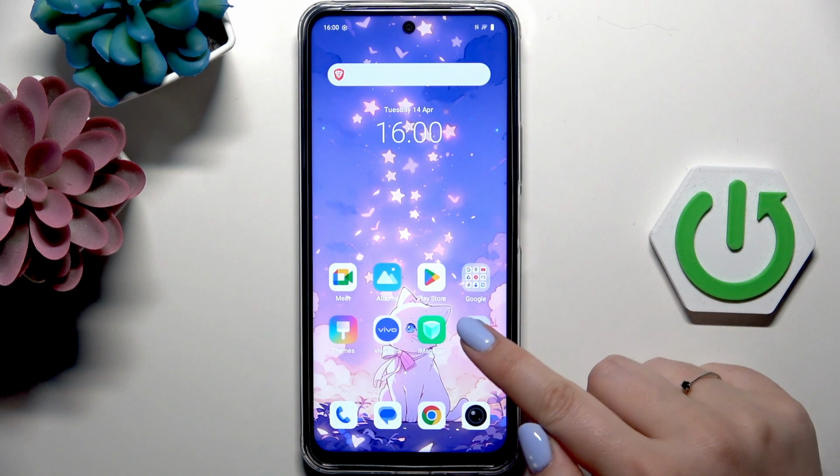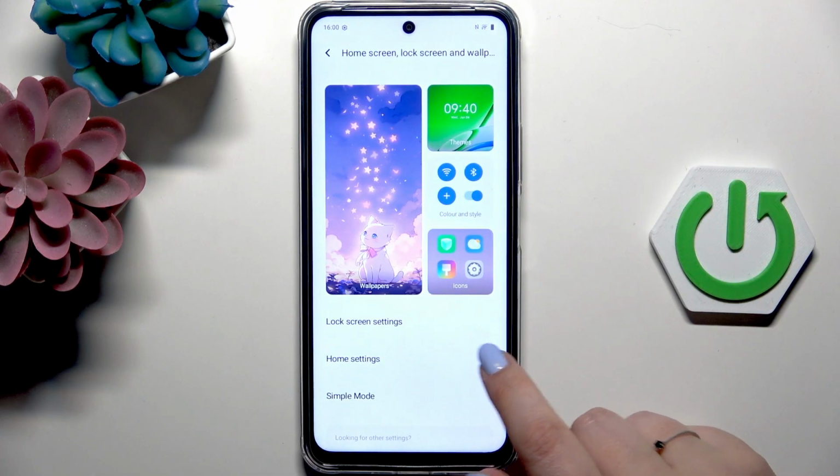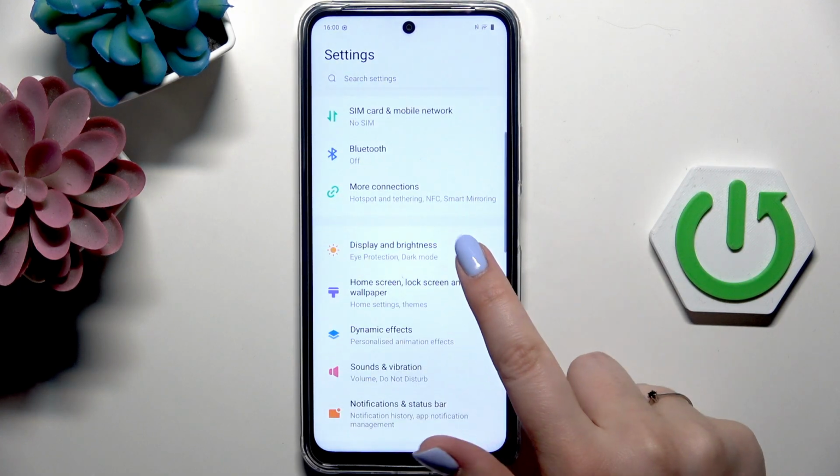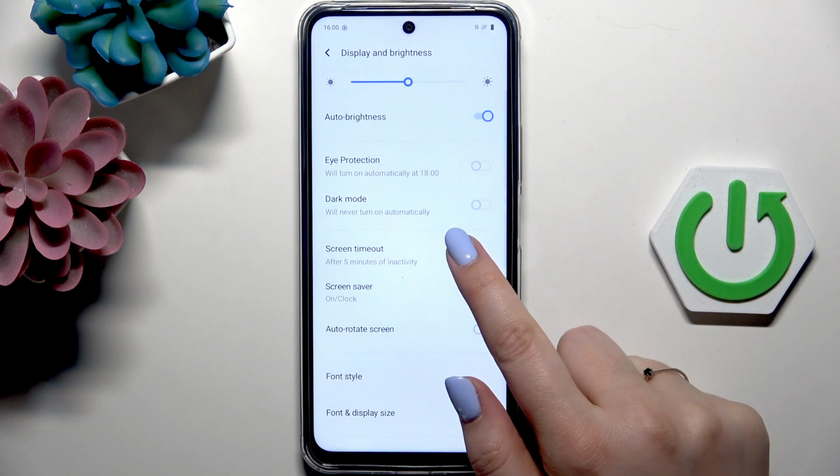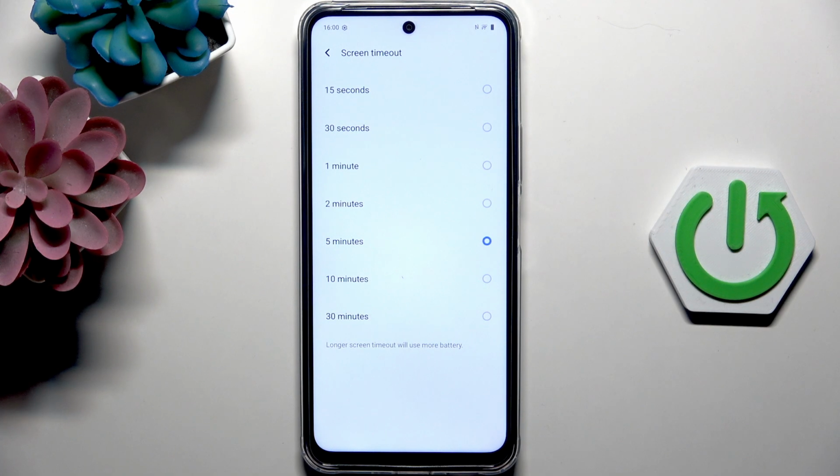So let's start with opening the settings, and here we have to scroll and find display and brightness. Then let's locate the option Screen Timeout, and as you can see here we've got some options from which we can choose. At the top we've got relatively short options like 15 or 30 seconds, and at the bottom the longest, which is 30 minutes. So all you have to do is to tap on the option you'd like to use.